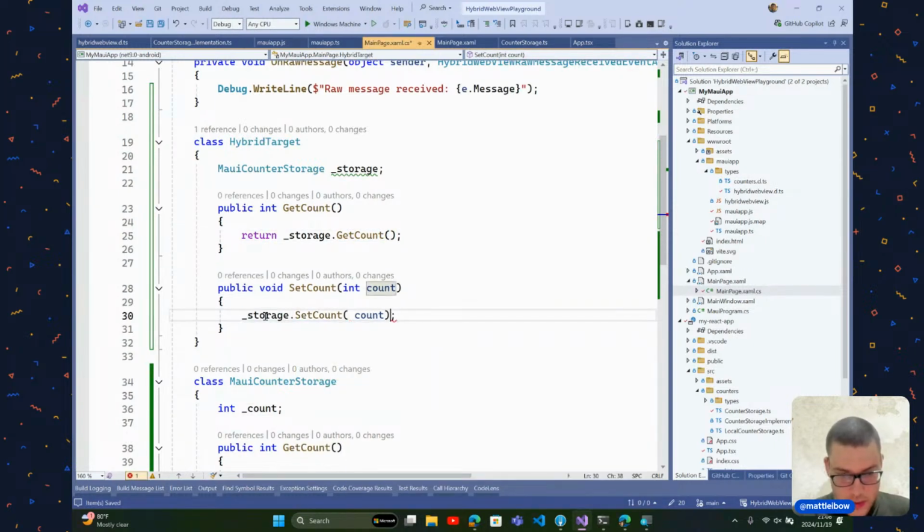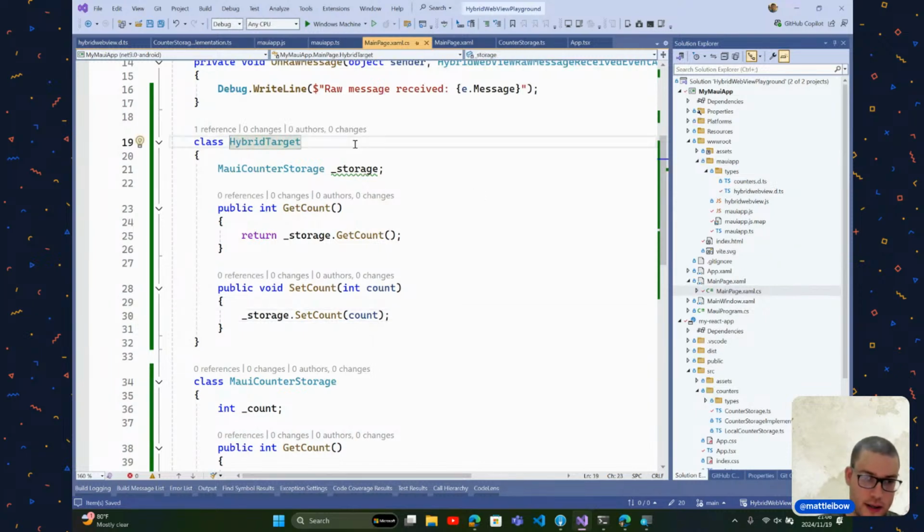The reason we do this is that if we have another thing, let's say on this page we're going to have a get current date. It will also come to this MAUI target. So this target will basically have, let's do this.